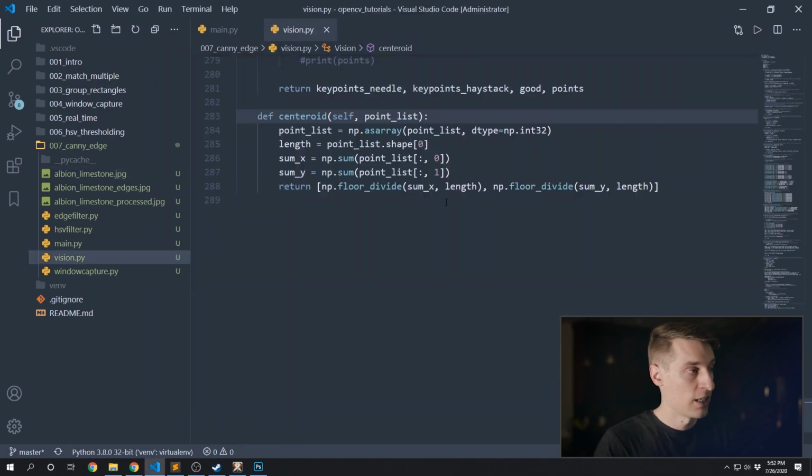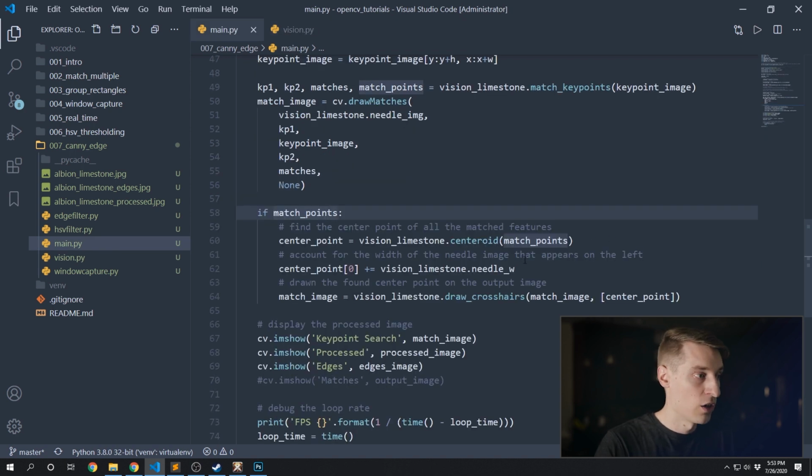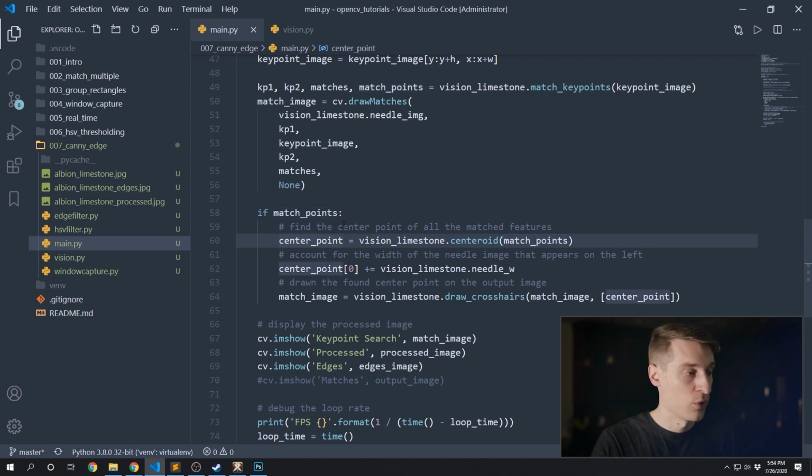So here in the vision class, I wrote this centroid method, and that's going to take a list of XY coordinates, all those points that match a feature on the haystack image, and it's just going to return an XY coordinate that represents the middle of all of those points. And then in main, we'll go ahead and call centroid if we have a list of good match points. So that'll give us our center point, and we'll go ahead and draw a crosshairs at that position.